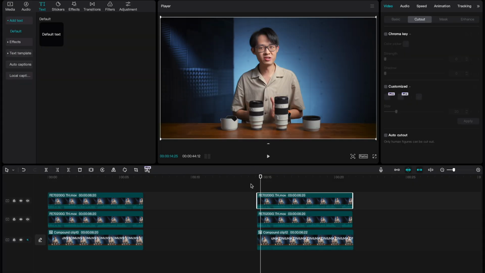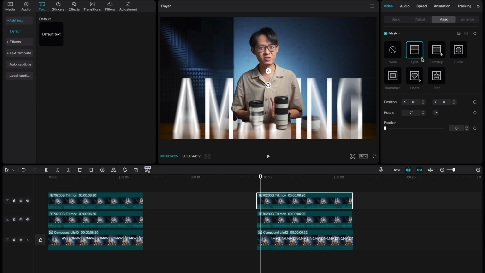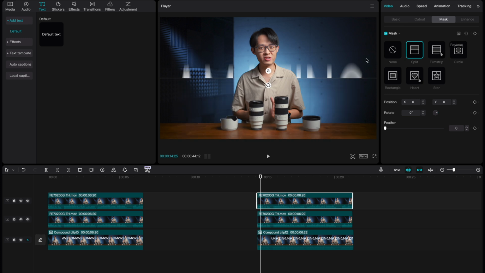I'll confirm that, and you can see it's kind of obscured everything because I've just basically put a clean version of this shot on top, covering everything else underneath. What we want to do now is go to the Mask tab under Video, select Mask, and choose the Split option. Now what we want to do is reach over here and hit this icon. It's the reverse mask icon. It basically inverts the mask.